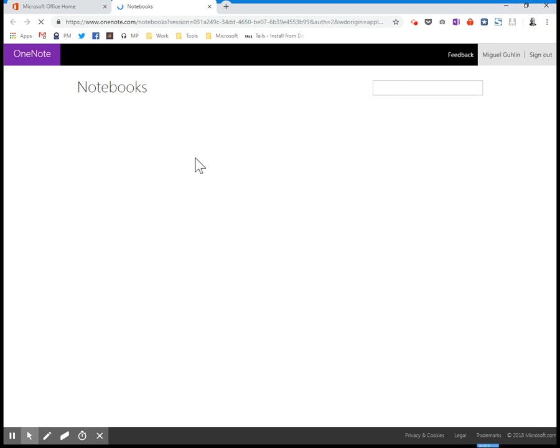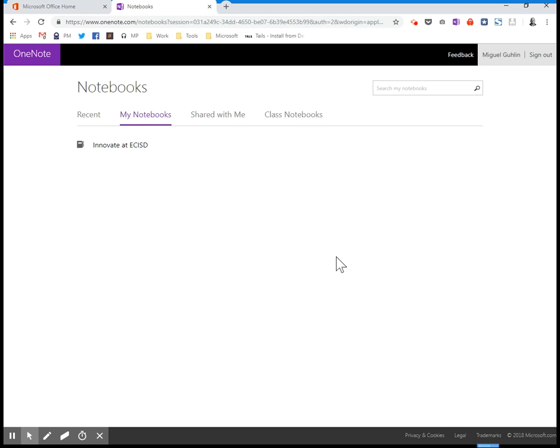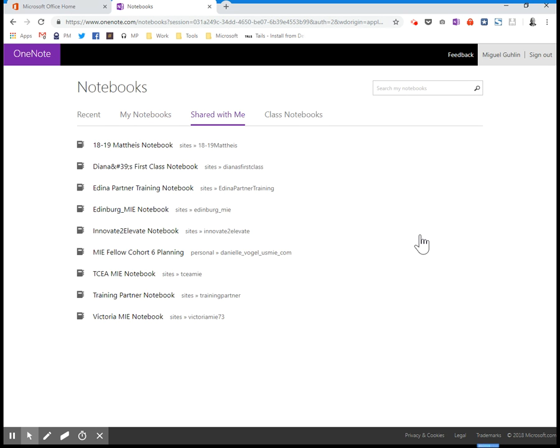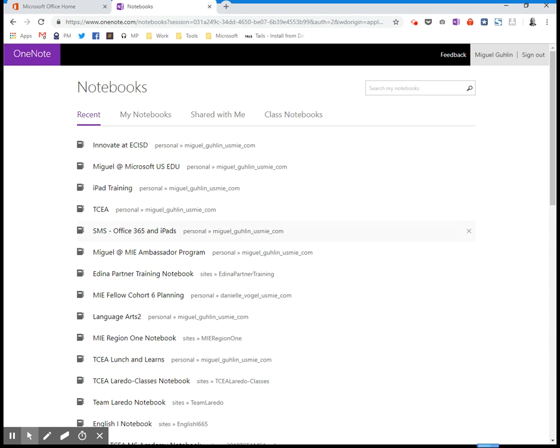And what OneNote will do is essentially take you to the notebook view. Now notice that you have all the notebooks that you may have created, your notebooks that you own, and then any notebooks that are shared with you, as well as any class notebooks. Now, on all of this, I don't see a place to create a notebook. So where do you go to create a notebook?